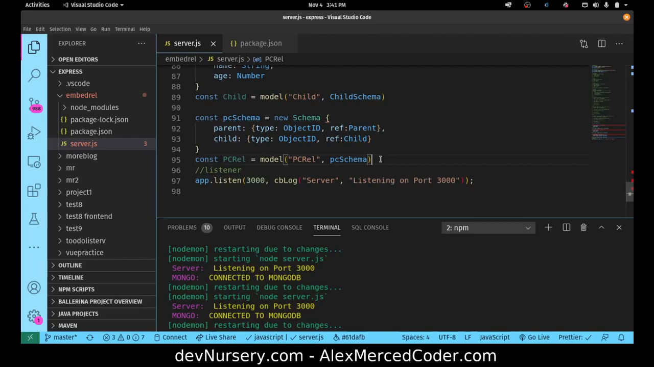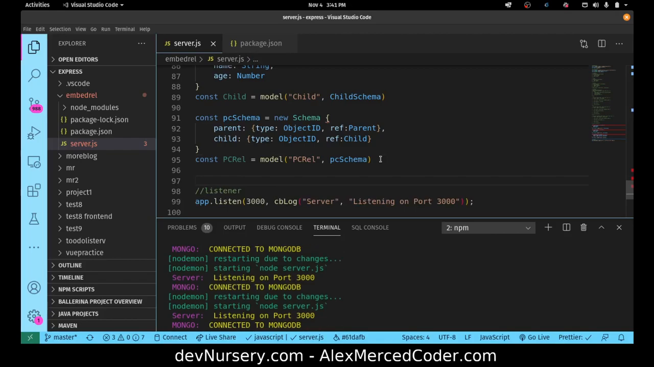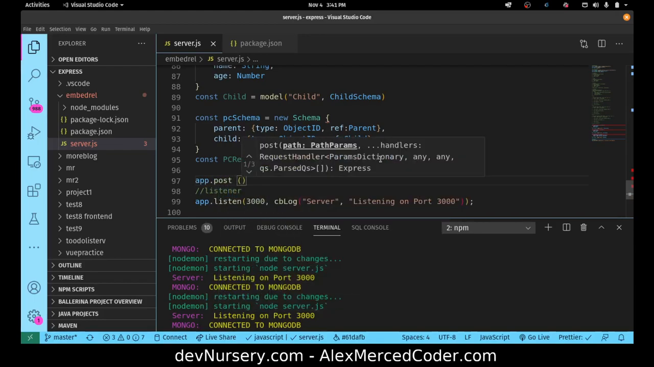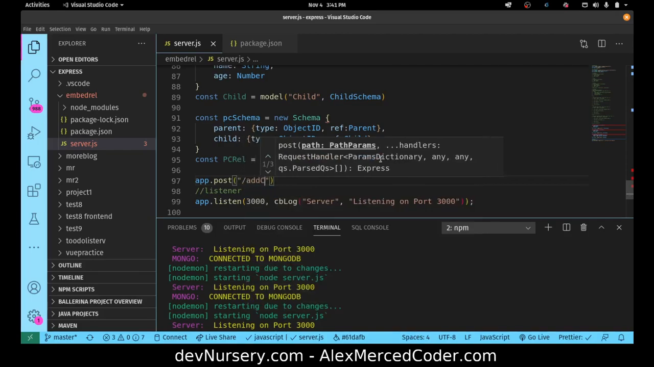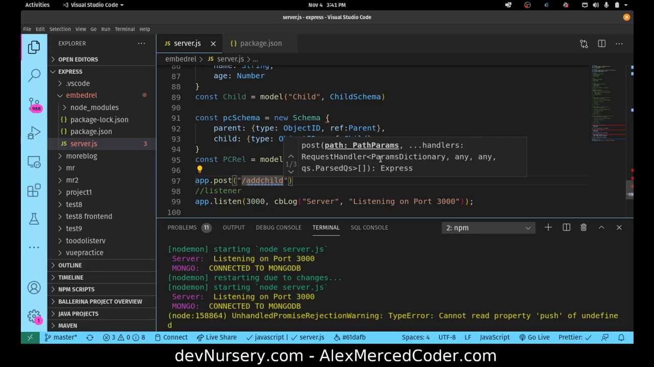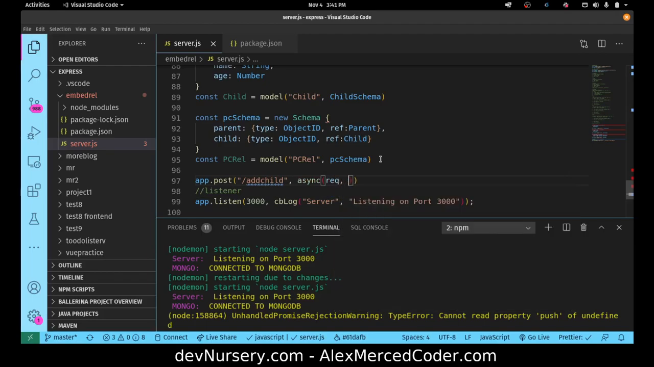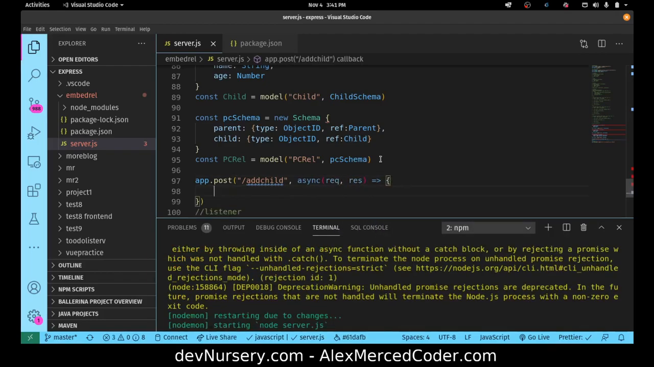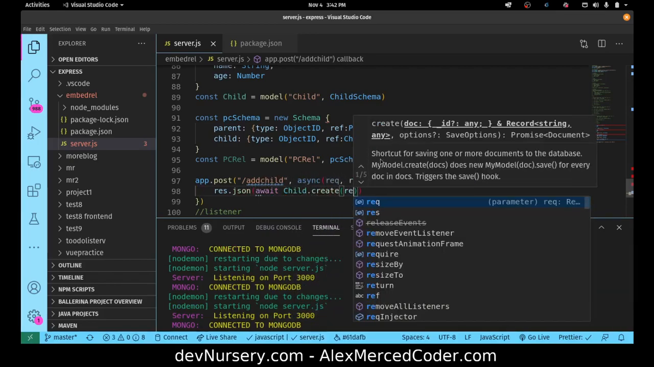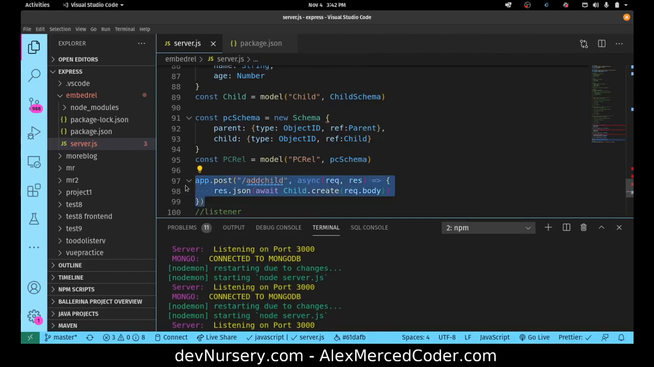So we need three routes. Let's see here, how do I want to do this? It's going to be app.get or app.post. First, we need to add a child. So add child, and then we'll do async req, res, and this time res.json await child.create req.body. Okay, then I need the same thing for parent.